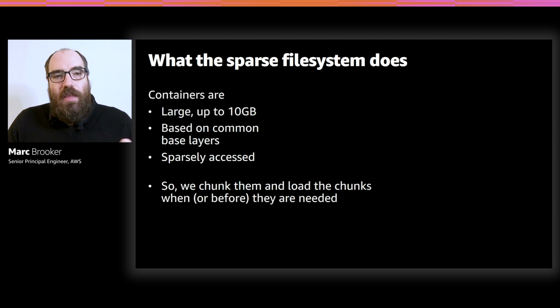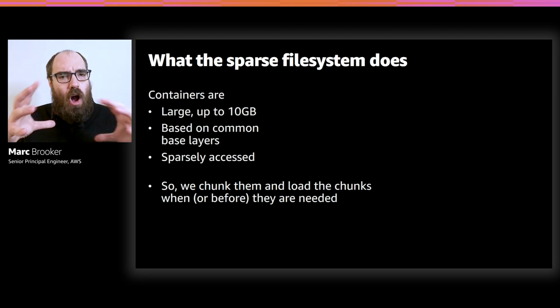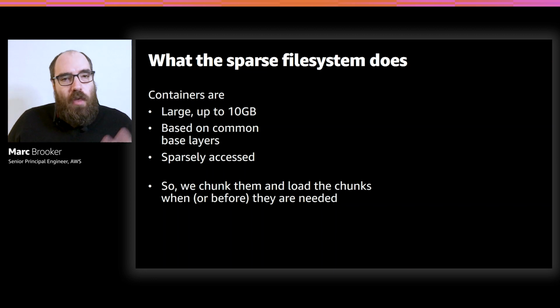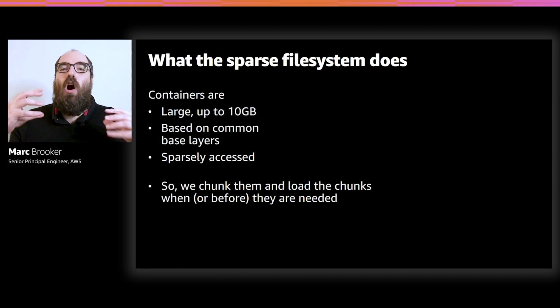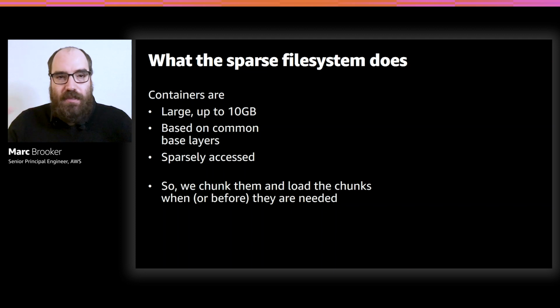And of course, there are the common and popular open source base layers that provide the base of a majority of containers. And so there's a big common set of this large chunk of data. The other property of it that we paid attention to is that it's sparsely accessed. It's very unlikely or uncommon for a function to look across a whole file system and touch every single file or touch every single block on disk.